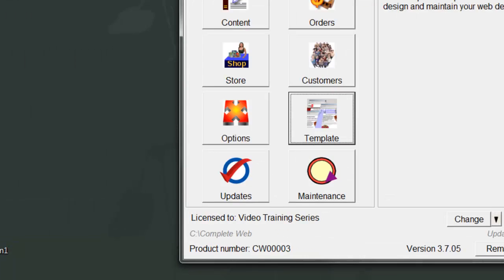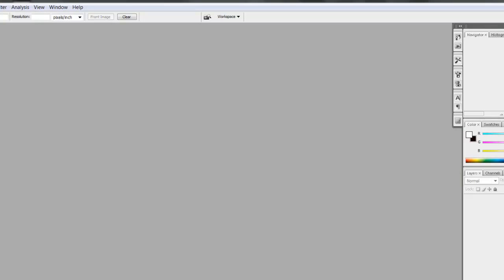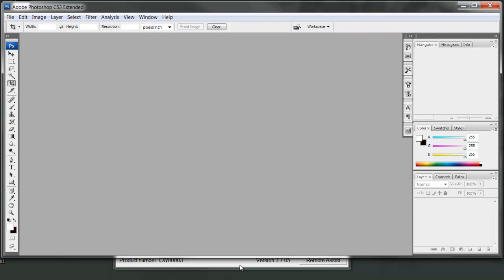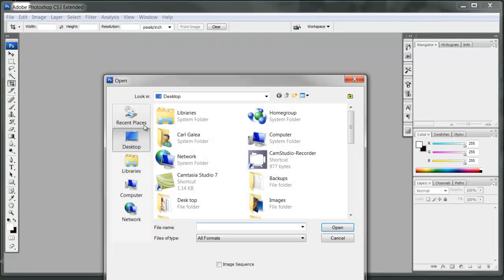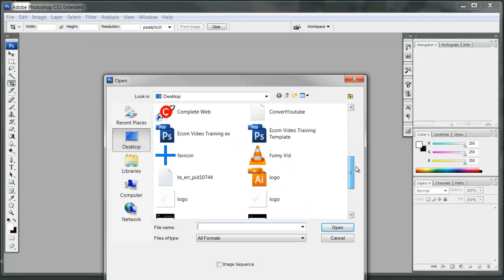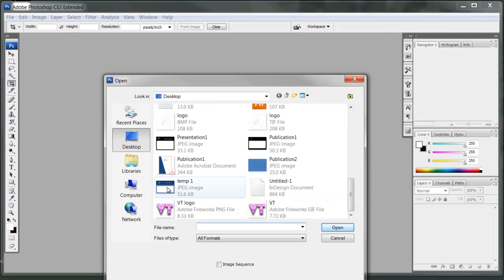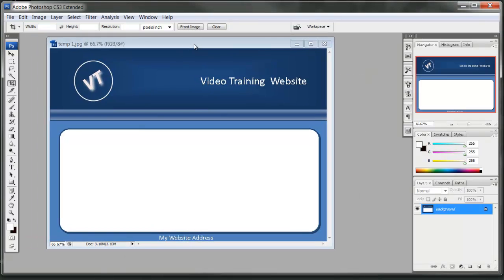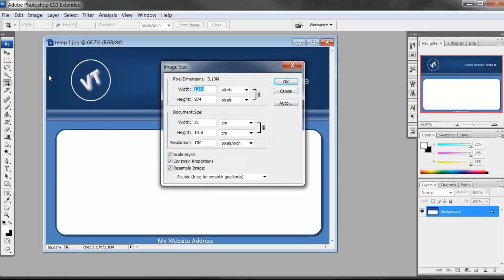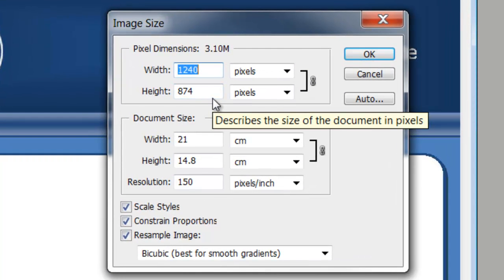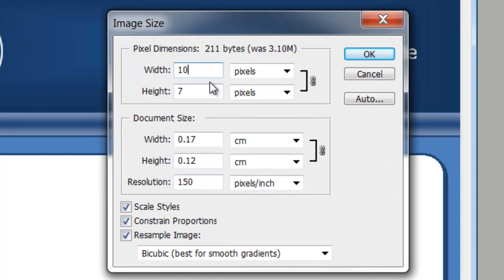So what we're going to do, we'll close that. Now we'll open up Photoshop. Then we'll open the image. I'm looking for temp1. There it is. Okay. So what we'll do now, we'll do image size. Okay, image size is 1240 by 847. So we're going to call that 1000 pixels. And we're keeping the proportions the same, so we're not stretching it out.